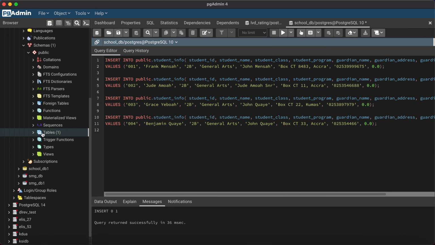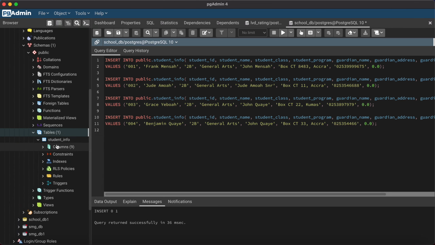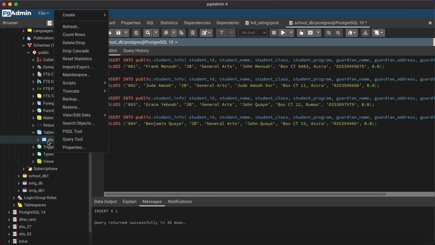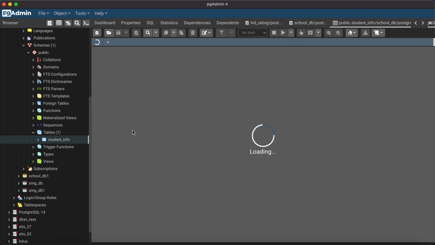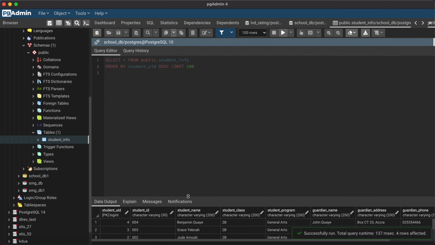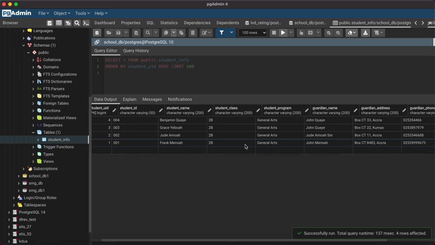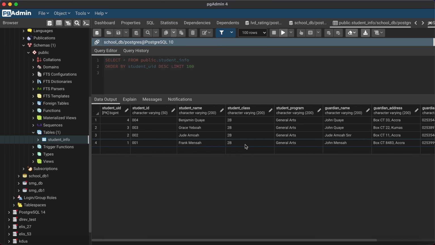What we do is we right click, and we choose the table that we have created, student info, and then we go to view or edit data, and then we click on last 100 rows. So now it means that we have the data that has been injected into the system, and this is what we're going to use in the web service to test. Basically this is sample data that has been created, and then we can use it to do our tutorials.